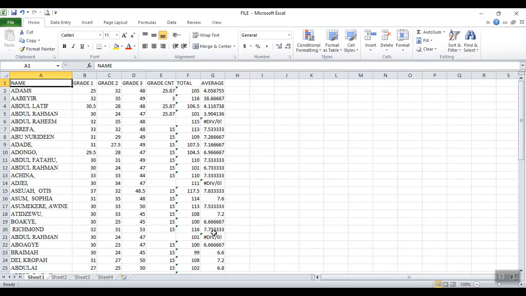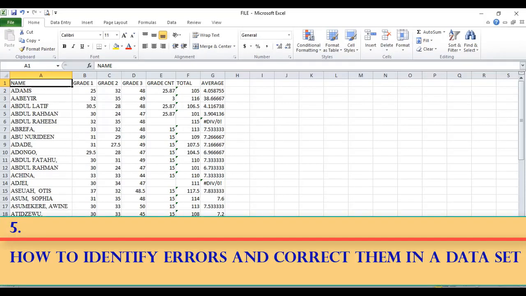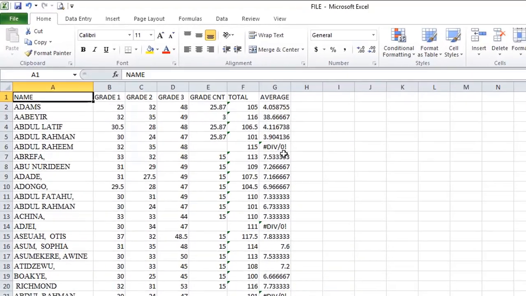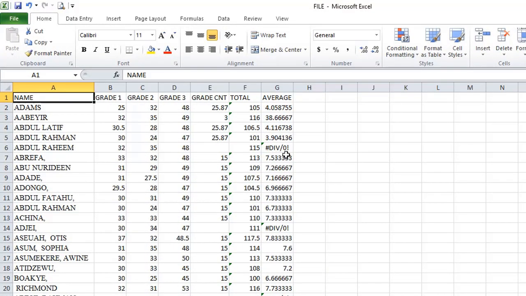Now viewers, the last one we are going to look at is how to spot errors in a data set and correct them. We have a data set of our students with their grades, their totals, and their grade cents. We have created an average column, and in this column we have calculated all their averages.